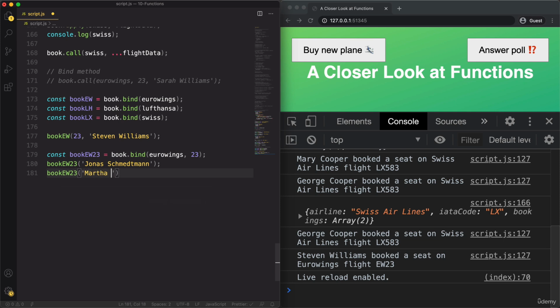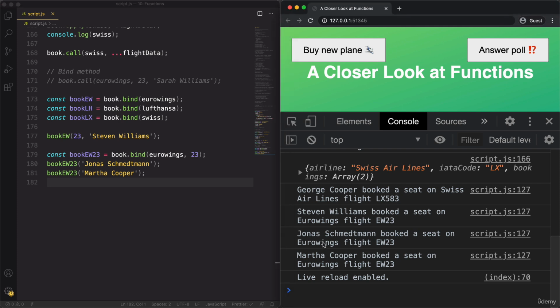And let's book a flight for Martha, let's say Cooper. And yeah, let's check out our output here. And so these are the two. And indeed, both of them are for Eurowings flight EW23. All right, and so that's exactly what we were expecting. Again, because we preset that 23 right here. If we preset this here to 1, 2, 3, 4, 5, then of course both of these new flights here would be booked onto that flight number.